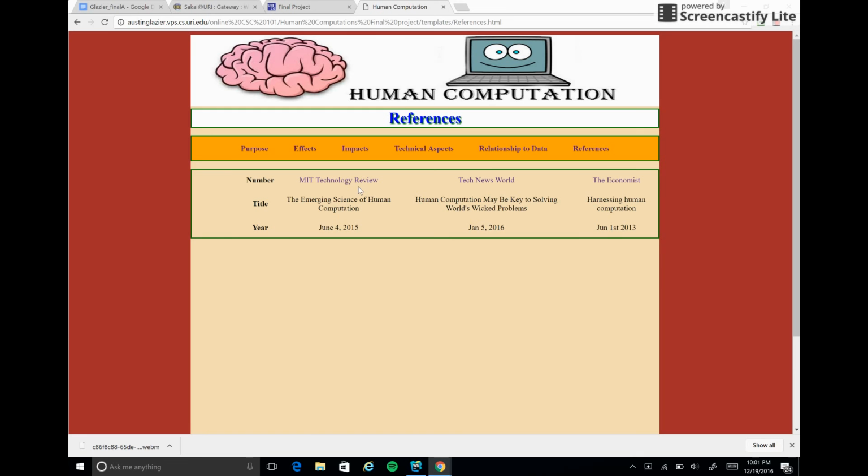This is the reference page. I have the title right here. Banner brings you home. Nav element as always. Nice little text box around my sources. I mainly used three sources: MIT Technology Review, Tech News World, and The Economist.